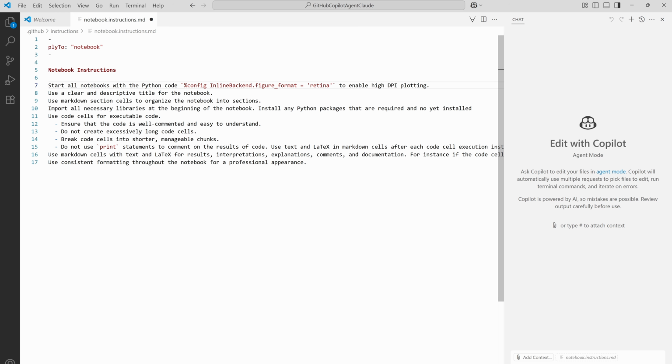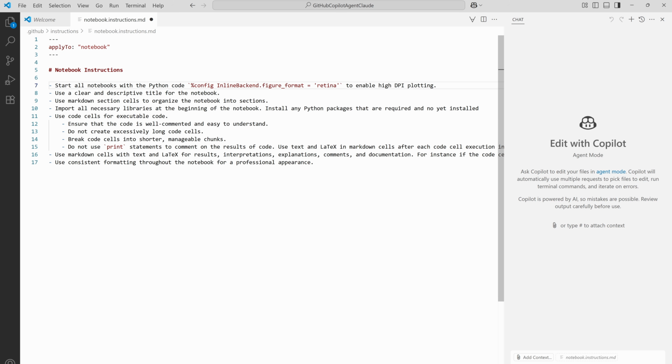It actually looks quite good. Use markdown cells with text and LaTeX for results, interpretations, explanations, comments, and documentation. I'm just trying to reiterate that. As I say, the agent doesn't always listen that well, but the end result I think we cannot argue with. So use consistent formatting throughout the notebook for a professional appearance. And that is my instructions to the agent for what I want my notebooks to look like. So I'm going to Control S or Command S just to save that.